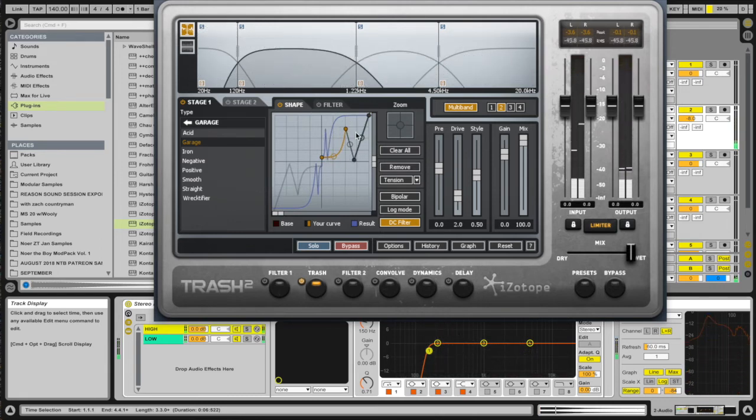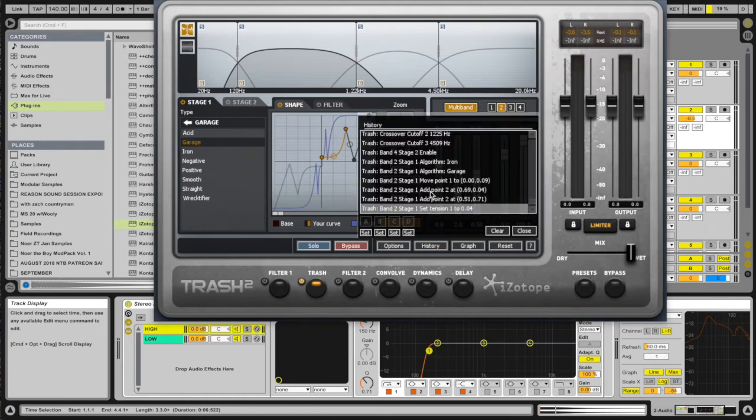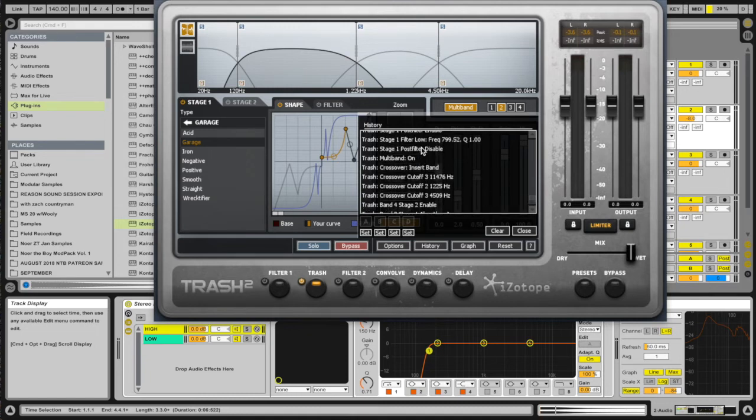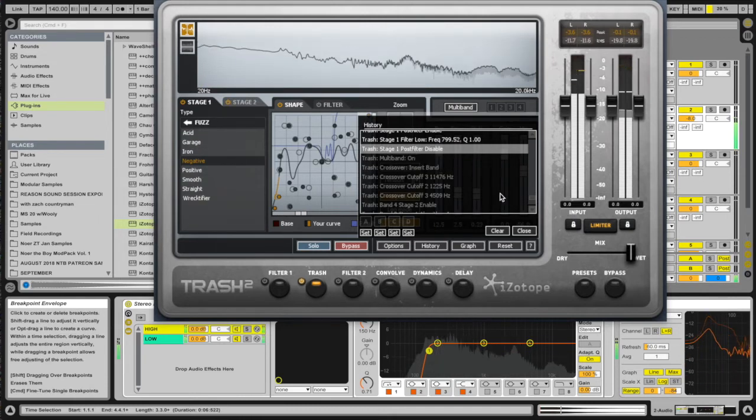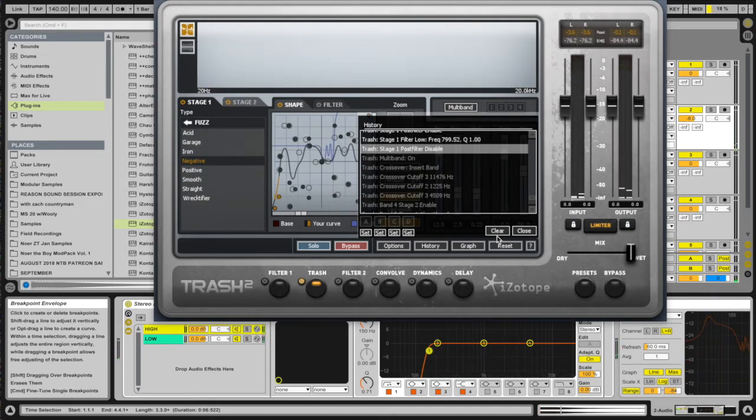Okay, so let's go back to that 2-stage distortion that we had earlier, because I really like that. So let's go ahead in this history here, and let's go back there. That's awesome with the history button there.